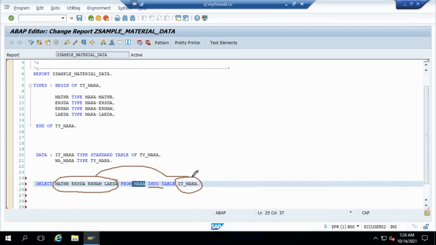Is that clear? Yes, sir. I'm getting these four fields' data from the MARA database table. Once I get it, I'm going to pass that data into the internal table. Clear, brother Kamlesh, Umagaru and Anushagaru? Yes, sir. Okay.